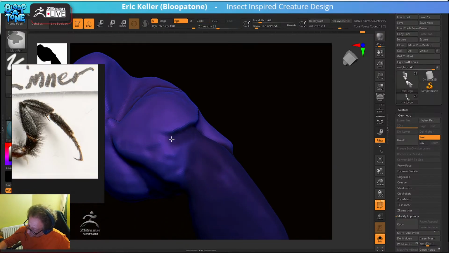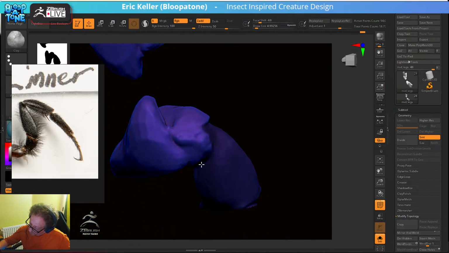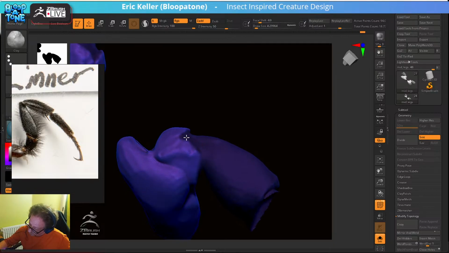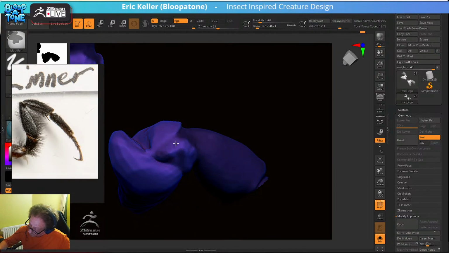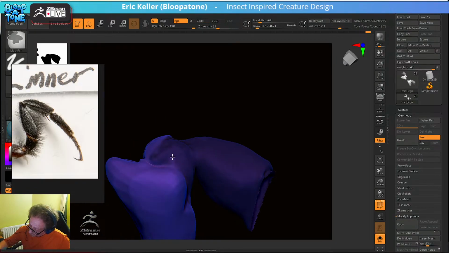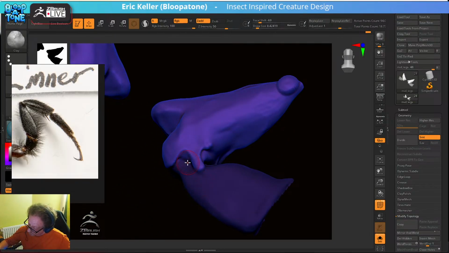And this part I'm a little bit unsure of right here, whether this is part of the trochanter or not. I'm going to say it's not. Let's do this. And then we'll take a look at our scan data here and see what that reveals.